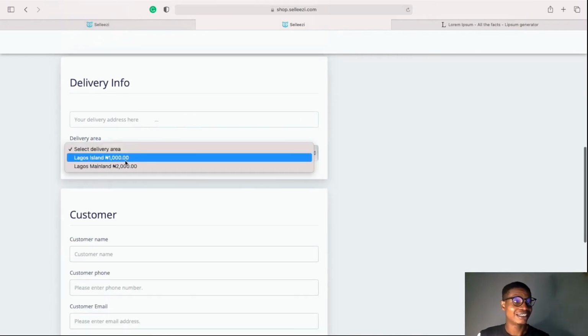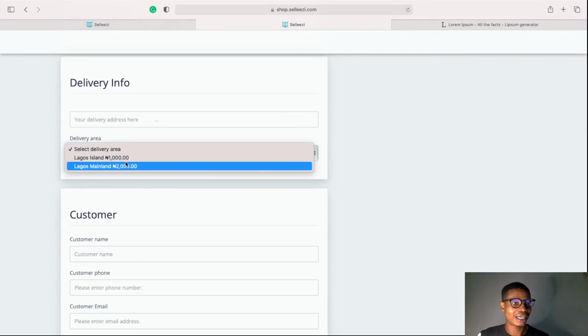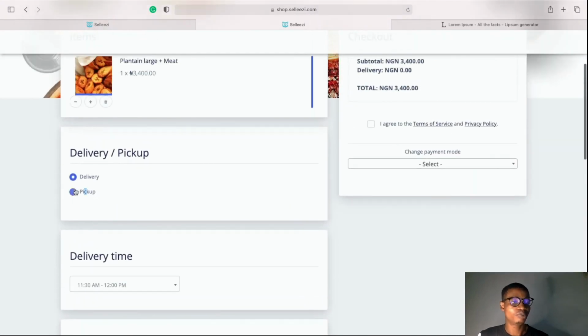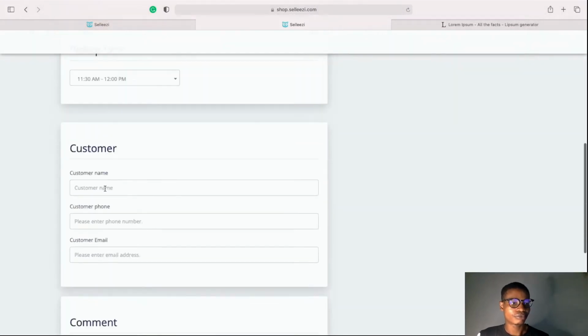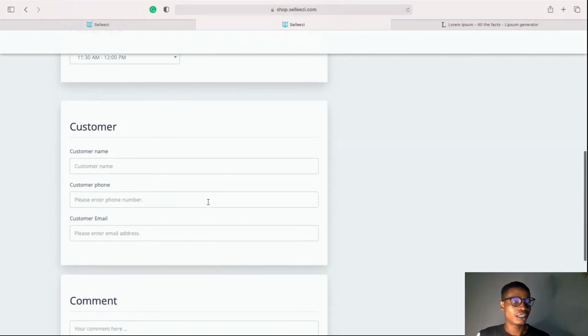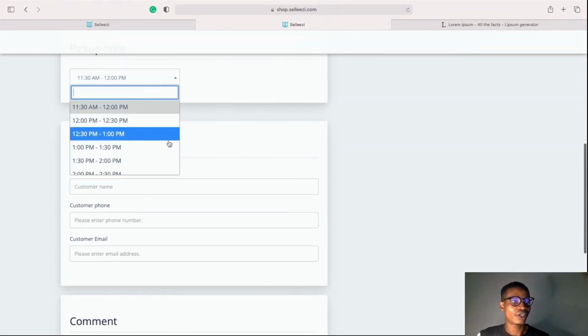They can then select the delivery area. Don't forget we said that earlier, Lagos Island, Lagos, and then the customer can put in their name and so on. But now I want to do pick up, and I can select the time I want to come and pick up the food, right? If a slot is taken, you will find it here.